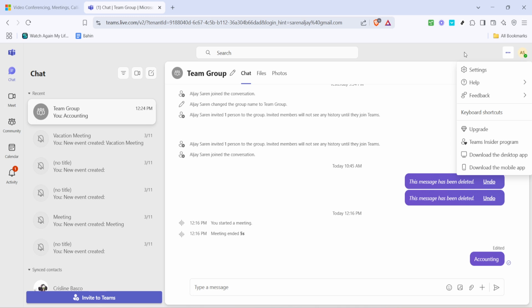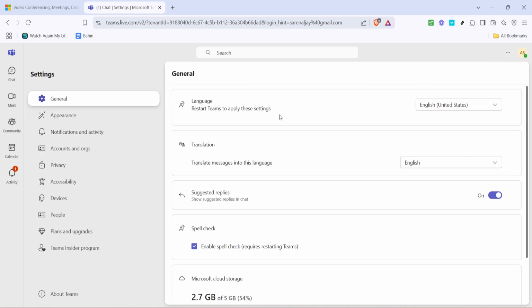Within this drop-down menu, look for the option labelled Settings. Clicking on Settings opens a new window or panel which includes various categories to choose from. This is where you'll adjust a wide range of preferences to tailor Microsoft Teams to your liking.